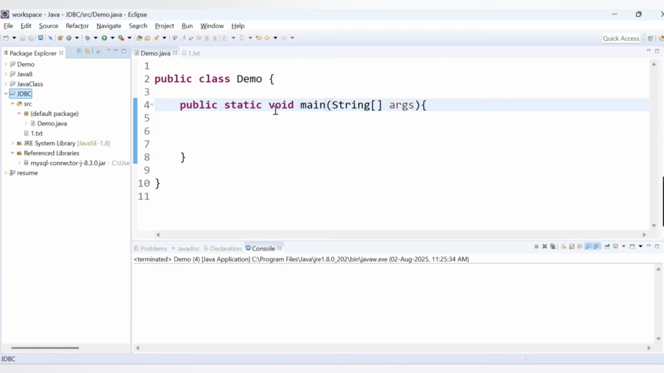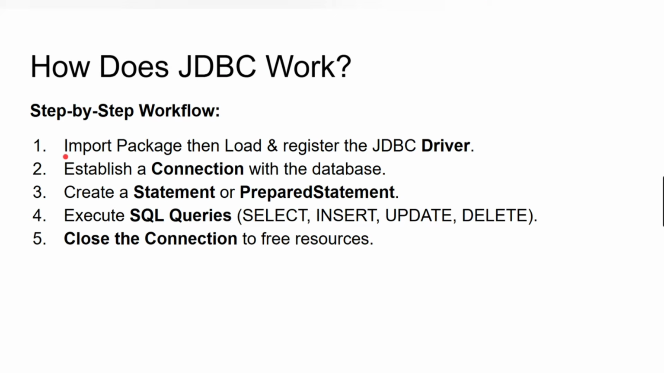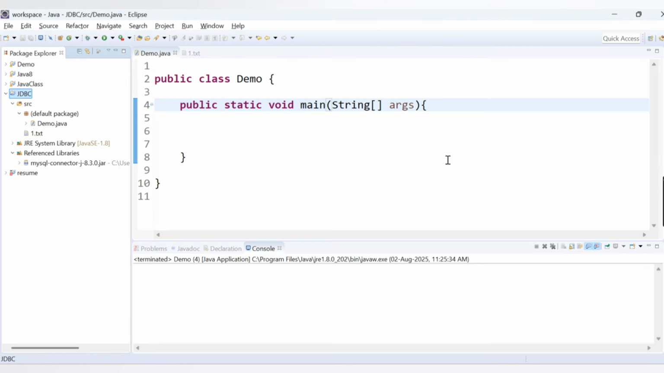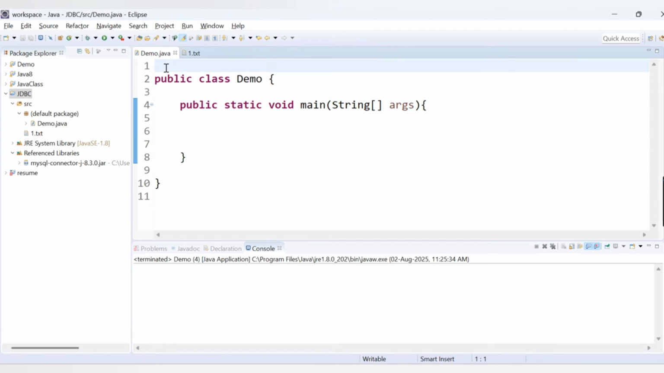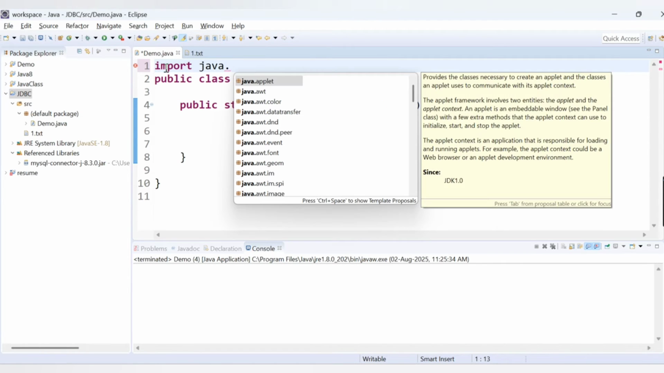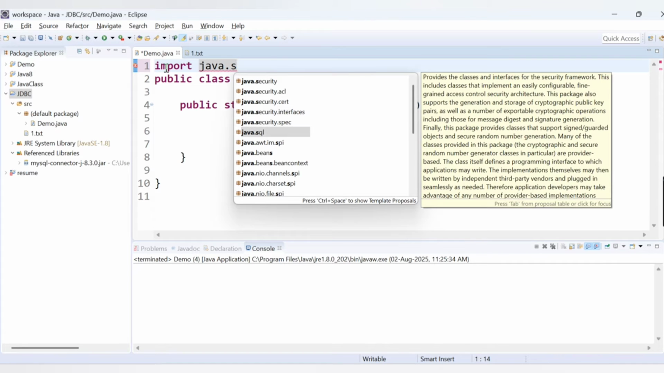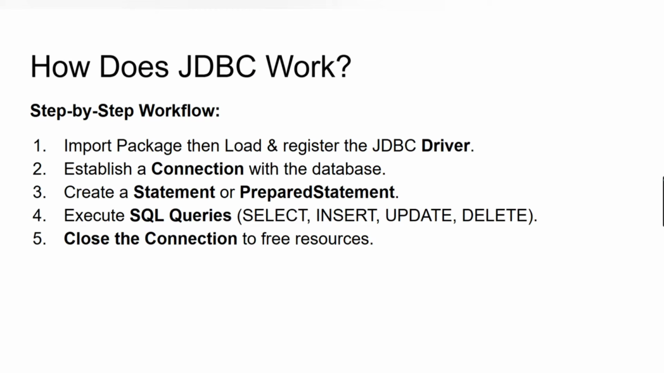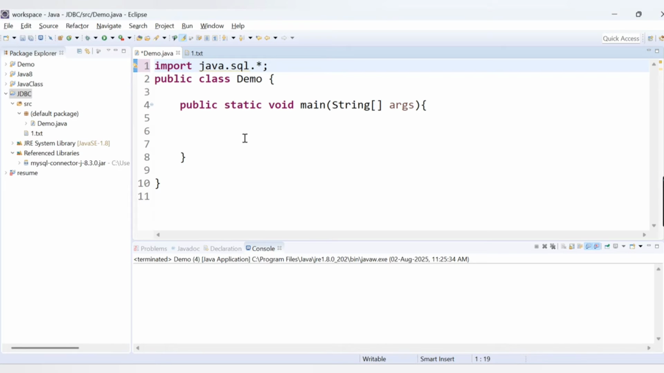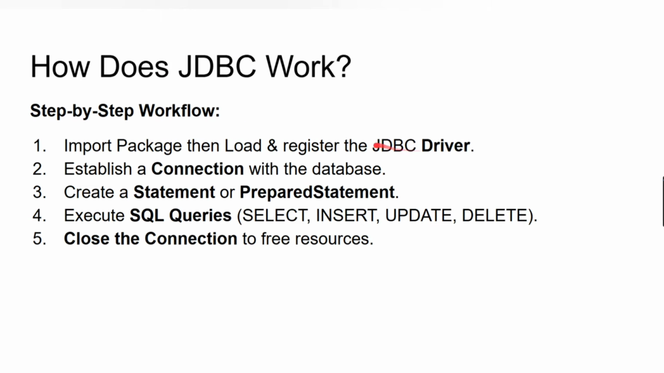We have already seen there are 5 important steps. So what was the first step? The first step was to import the package, then load and register the JDBC driver. So I will import the package. What is the package that we need to import? We need to import java.sql. So this is the package that we need to import. Then load and register the JDBC driver, which we have already done. Adding this jar means we have loaded and registered the JDBC driver. So the first step is done.